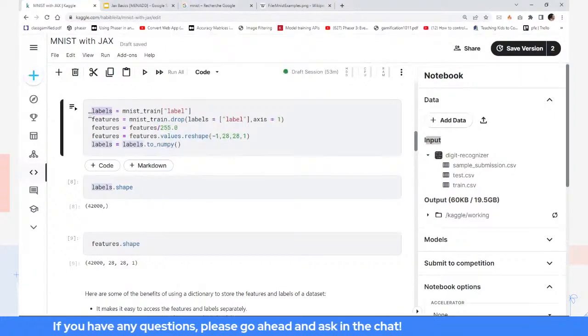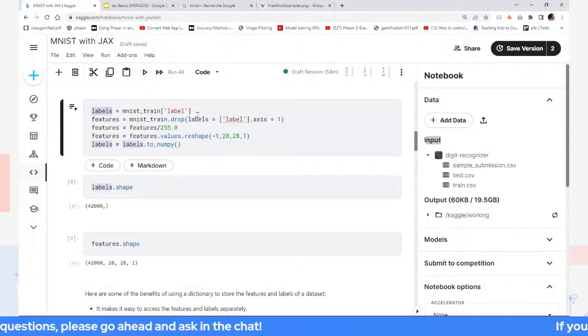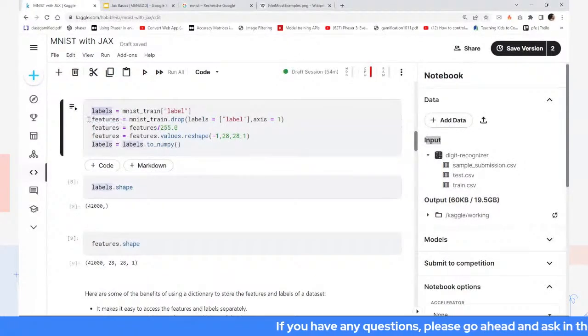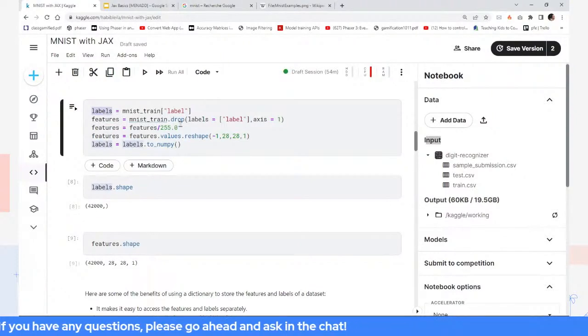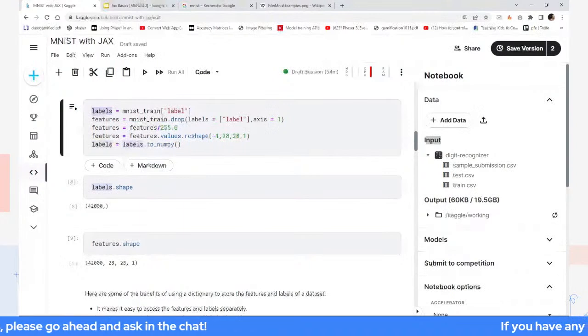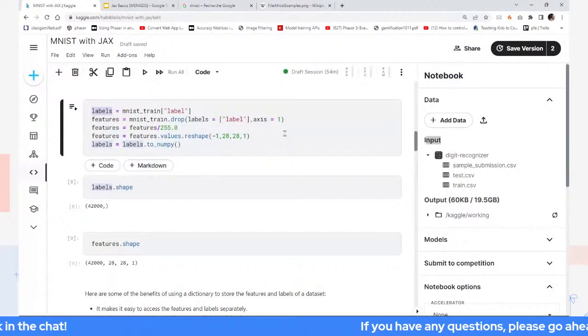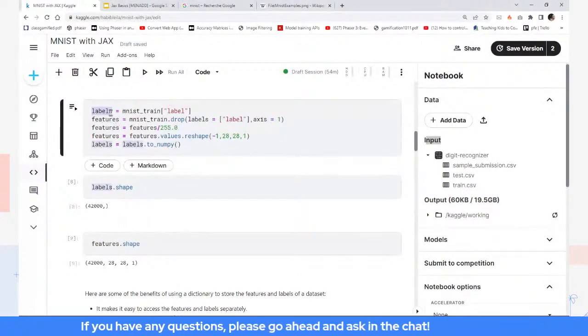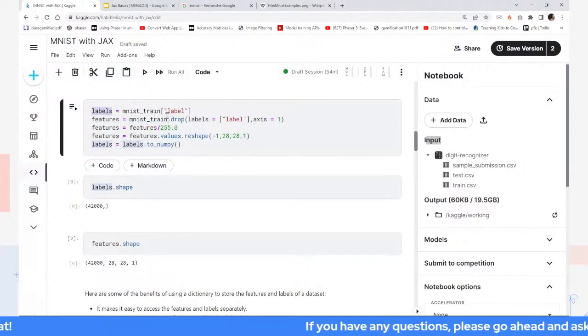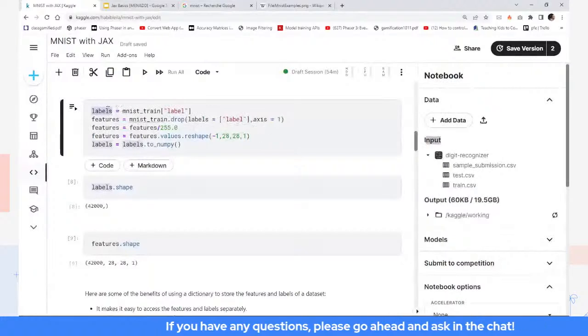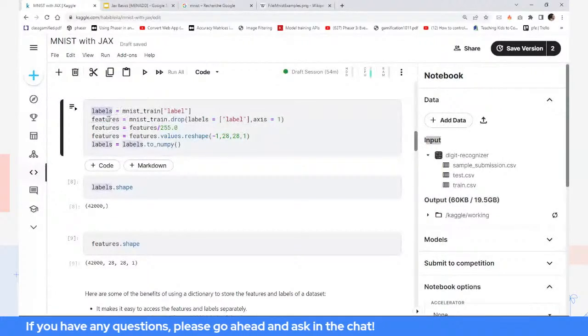So here we just separated the labels from the features. We have only features, which are my images, because we dropped the label. First of all, we had a CSV file. This CSV file contained the image and the label. We saved the label only in a variable called labels, and then we saved the rest, dropping the label from the CSV file. So I have the label saved separately, and the features also saved separately.